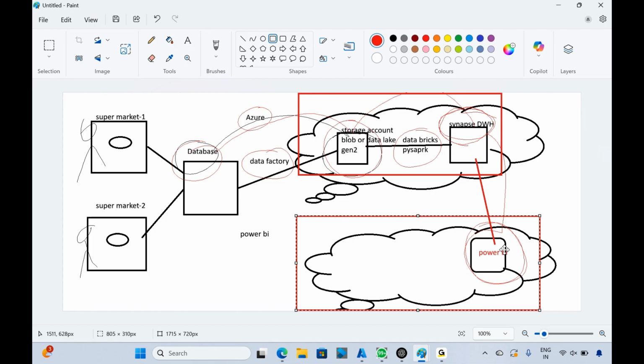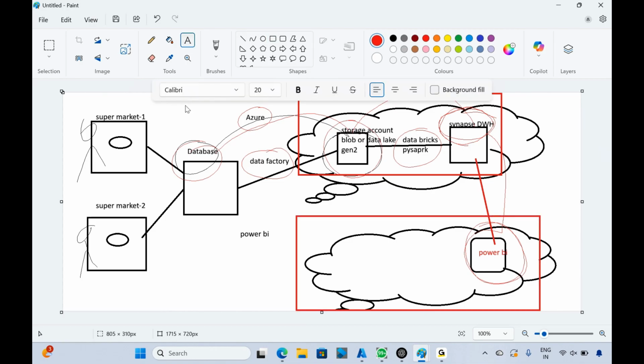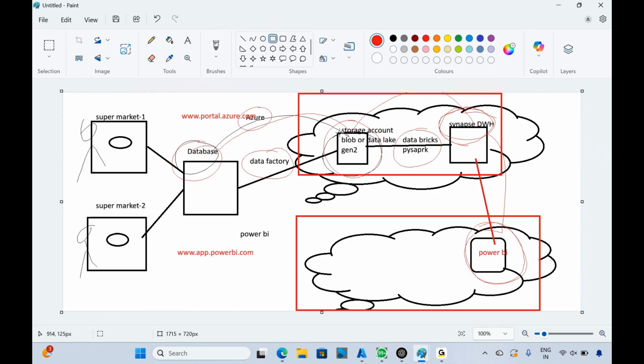For data engineering, I'm using Azure, it's nothing but portal.azure.com. For Power BI, we are using app.powerbi.com. Can't we use a single cloud platform? Yes. So what Microsoft has done recently, in the last 1.5 to 2 years, all the software services.